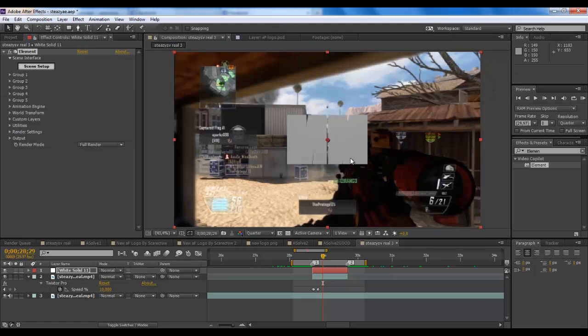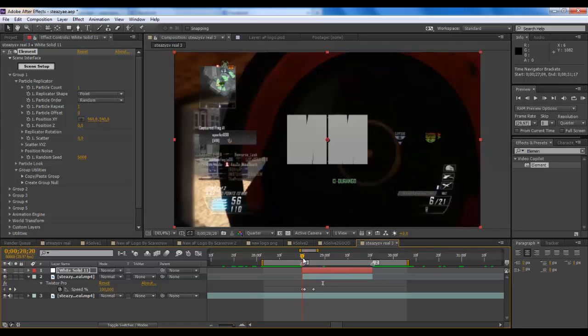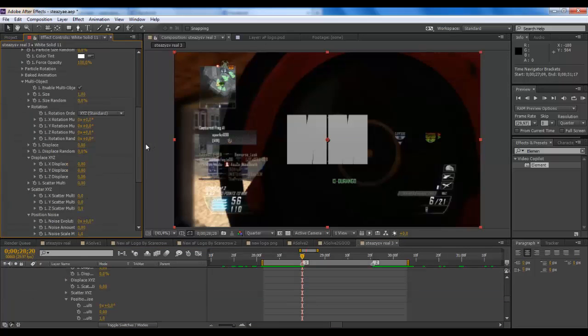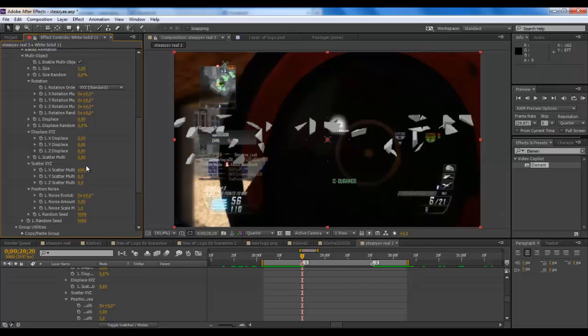You're going to see this and it doesn't look good. You want to click on group 1, particle replicator, and here's where you will have to play with the settings a bit yourself. I'm going to show you the basic stuff that you need to do, and then it's going to be your choice. So you want to go into particle look, then multi-object, click on enable multi-object, and then at least start scattering it a lot. I think I probably have like 600 or even more.